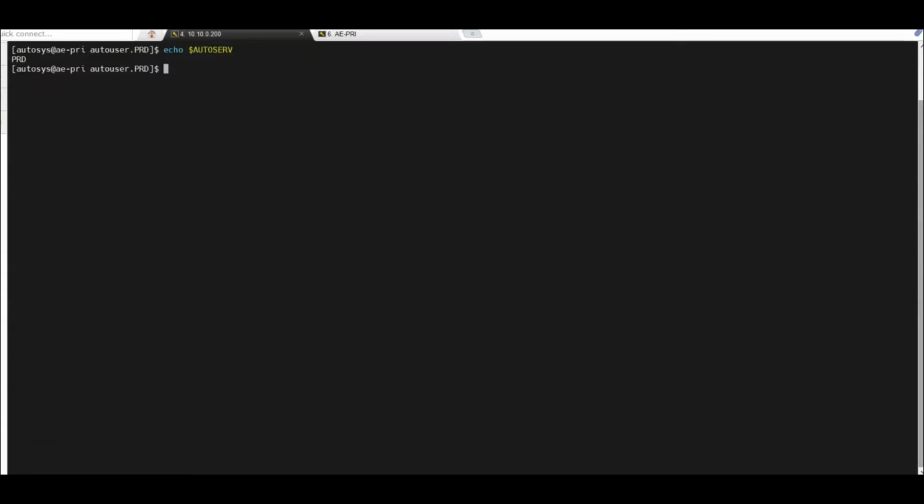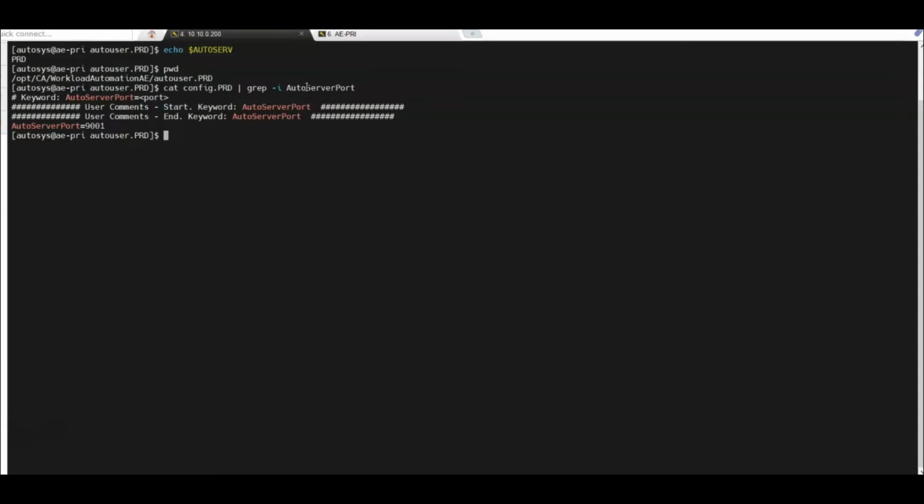To establish communication between instances, we designate one instance as an external instance of the other. The external instance configuration between the instances must be defined in both directions. To define the external instance, we need to know the external instance's application server name and the port number it uses. To get the application server port of our PRD instance, we navigate to the Auto User folder and get the Auto Server port from the config file. For the PRD instance, the application server port is 9001.